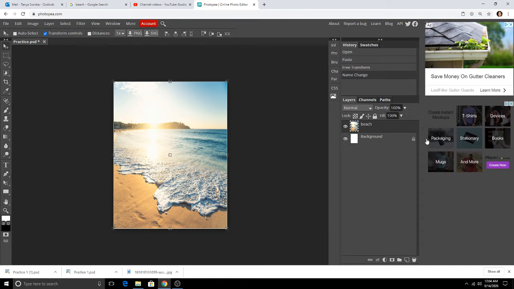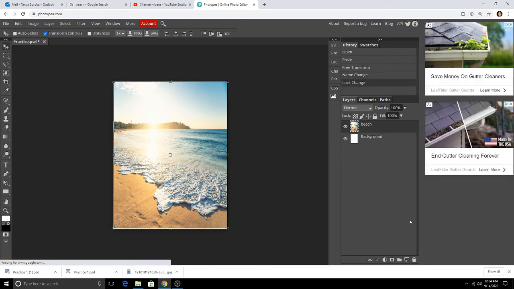Your background is white and it's locked right now, which means you really can't edit it or do anything to it. You can unlock it by just clicking that, and again, it'll show you in the history bar what you're doing. And then all that means is now you can do stuff to the background. The background is white and you can't see it because it's actually behind my beach picture.